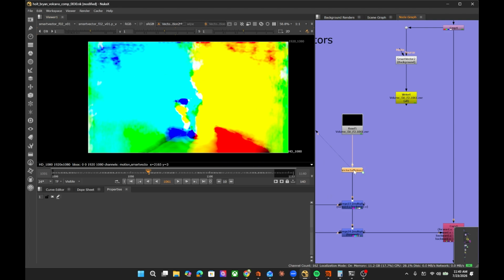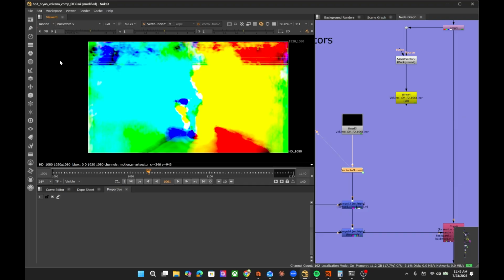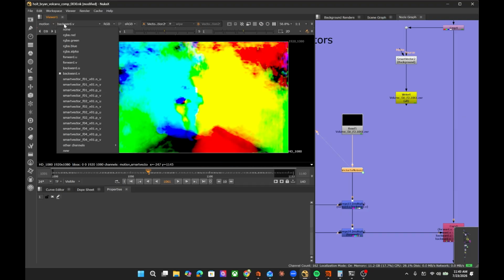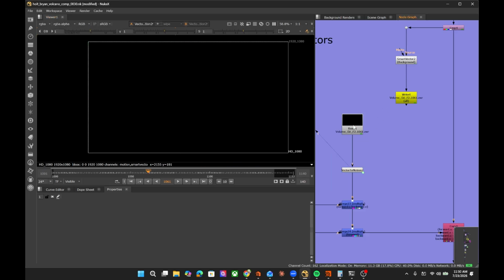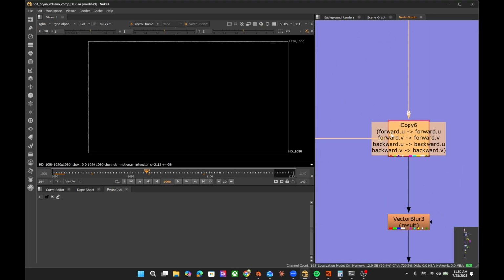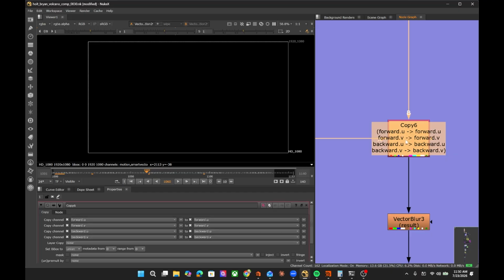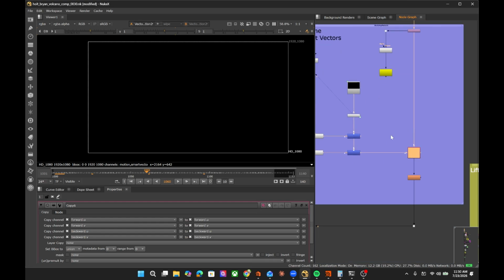Okay, so if I come over here and go to the VectorToMotion, you'll see that now that motion channel pops up. And what's really cool is it gives us a forward U, forward V. It gives me a backward U and a backward V channel here. All of these channels are very useful for what we're going to use them for, which is motion blur. And you can see I'm copying those in, forward U to forward U, forward V to forward V. We're just literally copying those back into my main pipe.